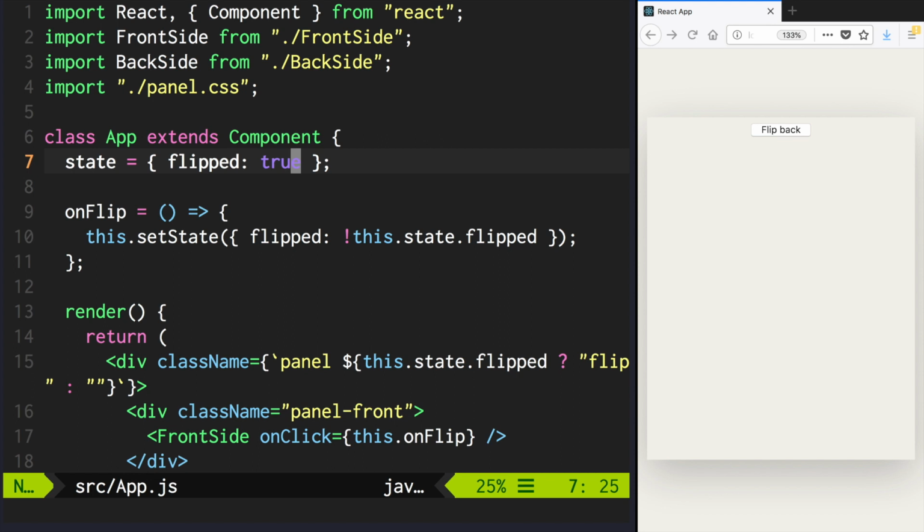Now we want to be able to select different cities. So we want to have a list of cities on this side of the card. So let's make a cities list component. Create new file, src citieslist.js.